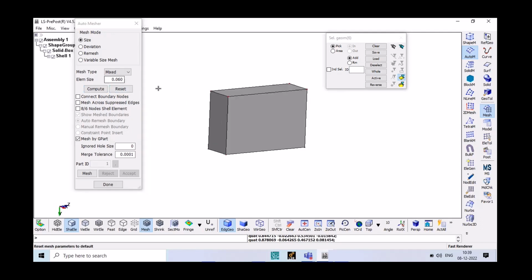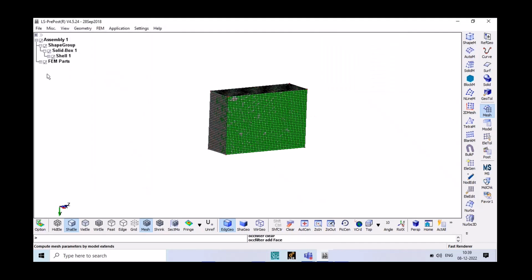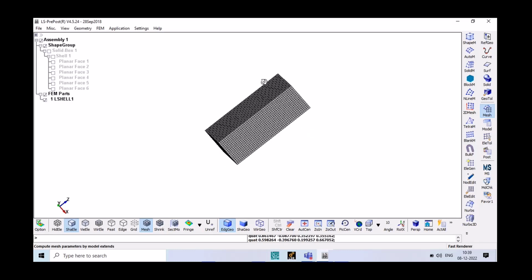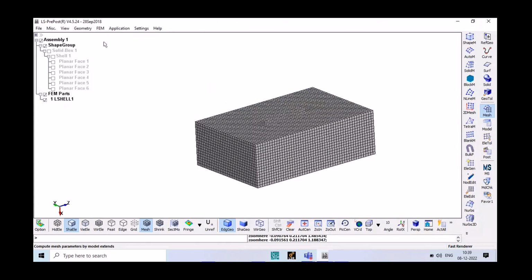It will be 0.06. The software will also tell you, if you click compute, what kind of element size is required for the body. Okay, accept and done. So right now I'm hiding my part only. So here you can hide the solid box by having the mesh part here only. Okay, let's see how we do the selection.